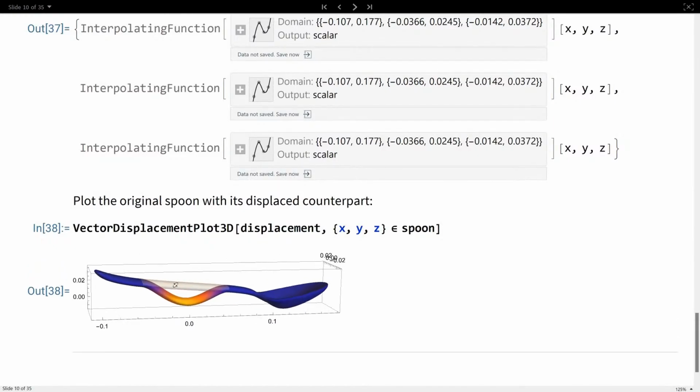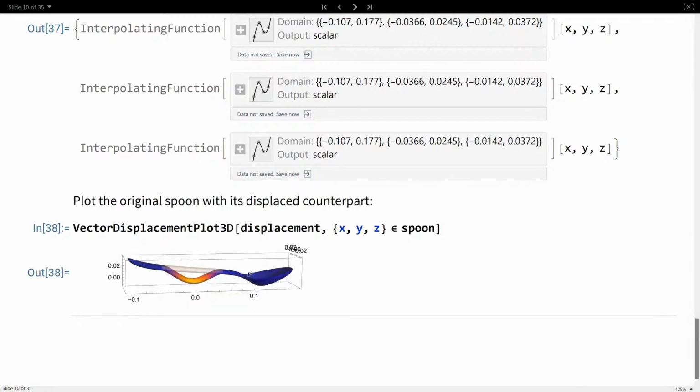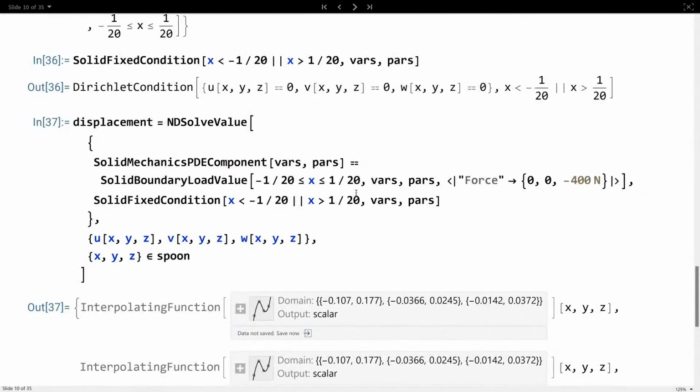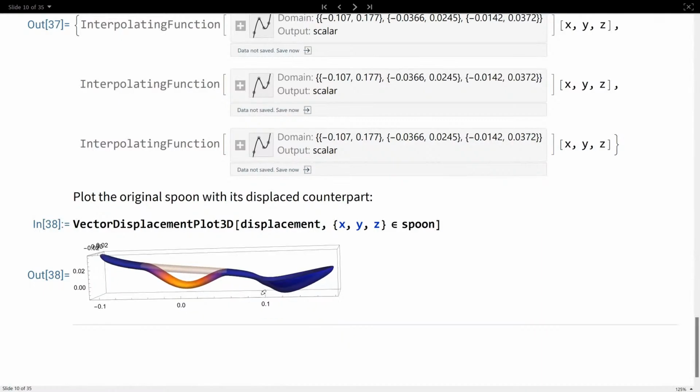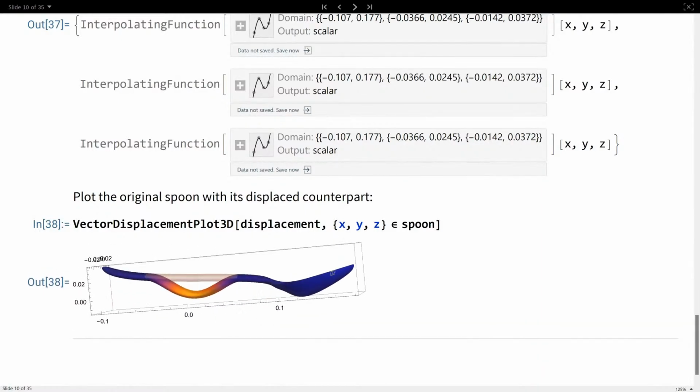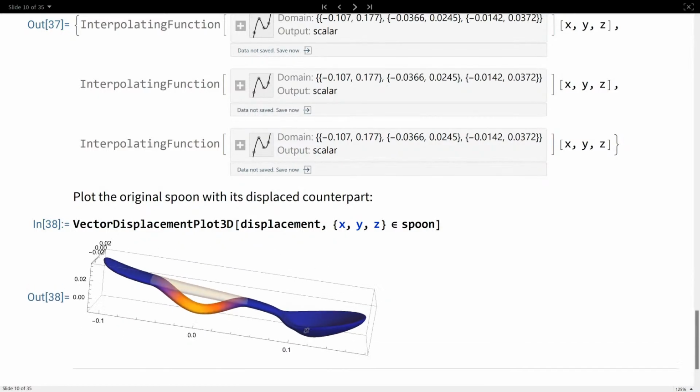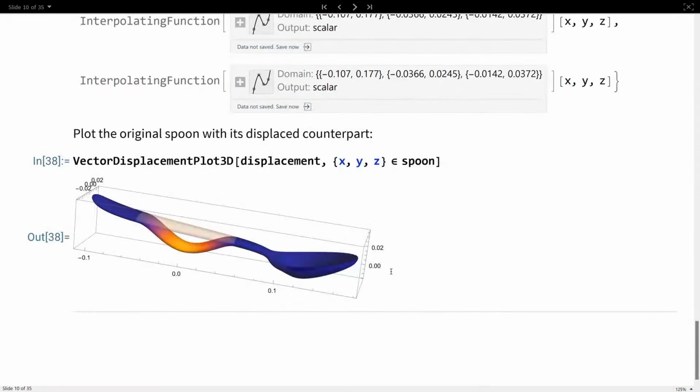So I think this is a really nice example. And because you have the notebook, you should play around with the boundary conditions here. Okay, change this to, maybe you are just displacing this end, or maybe you are kind of twisting the spoon in some way. You can really be creative with this.